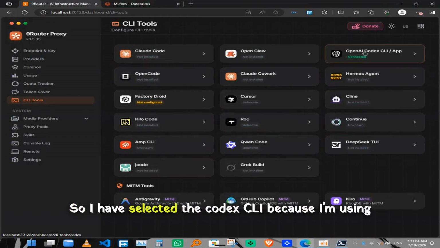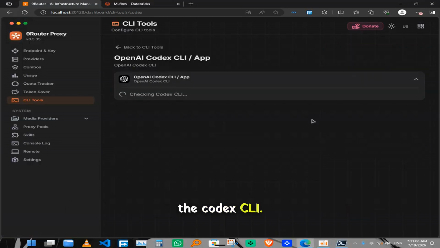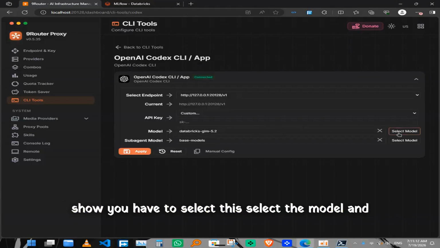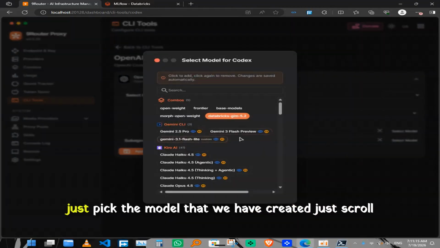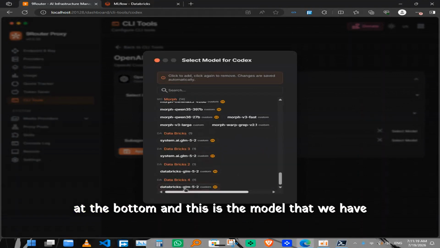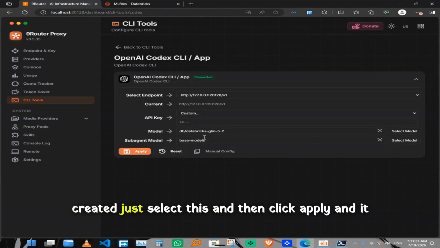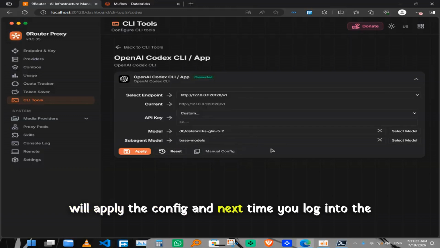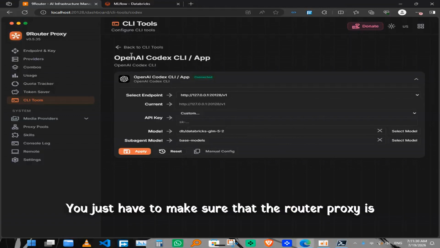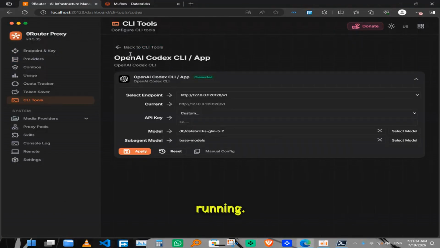providers. So I have selected the Codex CLI because I am using the Codex CLI. When you come here, there is a model field. Just select the model, and pick the model that we have created. Scroll to the bottom, and this is the model that we have created. Select this and click apply, and it will apply the config. Next time you log into the Codex CLI, your model will work. You just have to make sure that the router proxy is running.